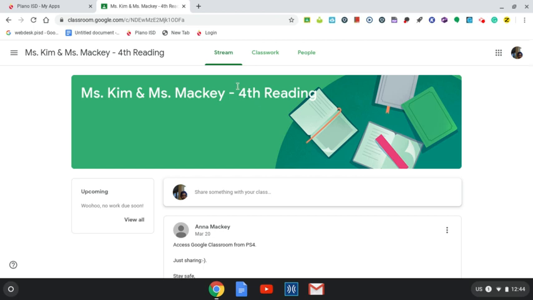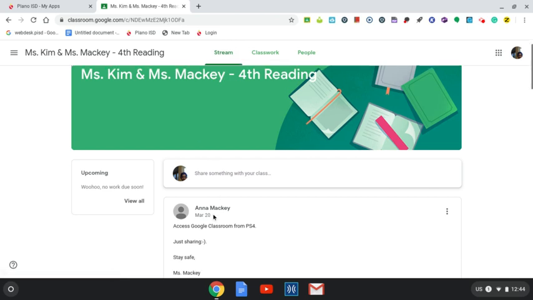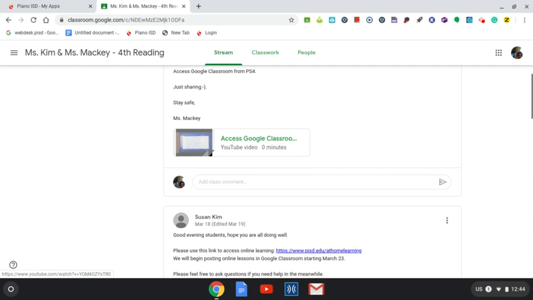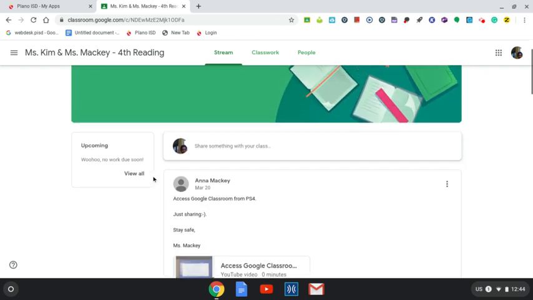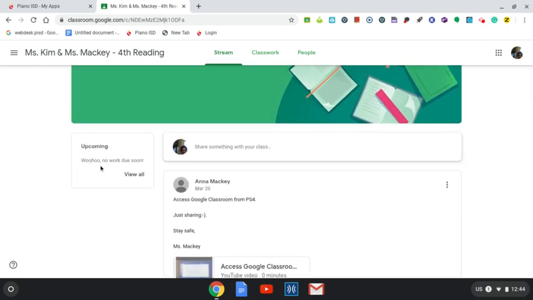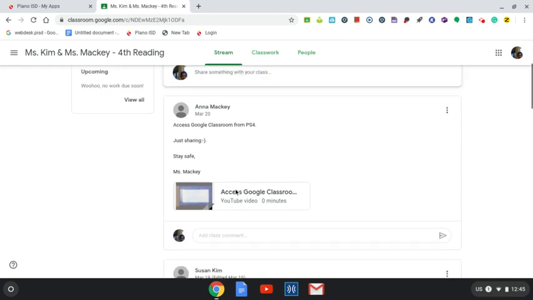It will open up to something called the stream. In the stream, you're going to see announcements. You're going to see probably where teachers have added different instructions saying what to do. If there's a due date that a teacher has given to a student, you'll see that under the upcoming, and it'll say what's due. And that is what you're going to find in the stream.